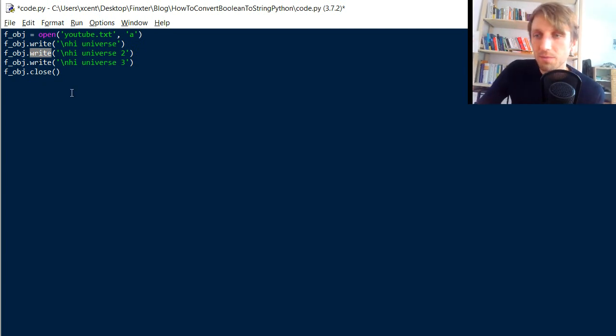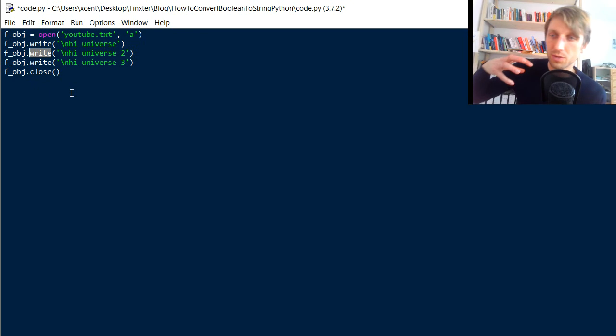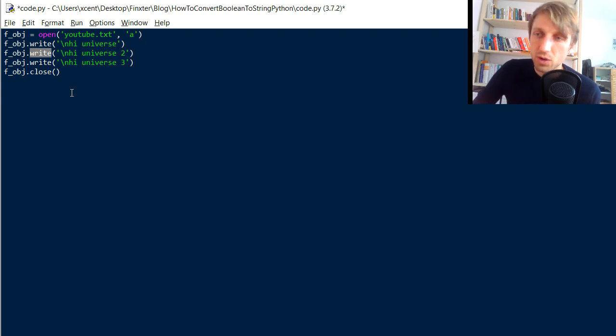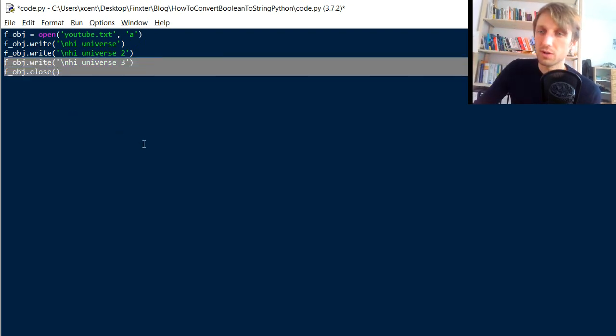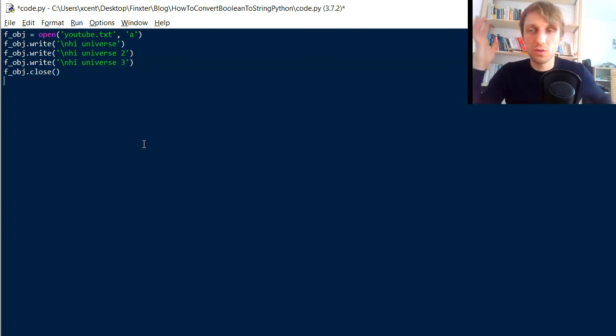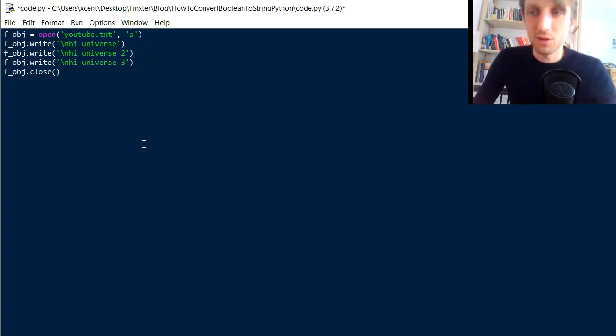You can use read, which will read the whole file object, all the contents of the file, as one string, or you can use readlines to get a list of strings line by line. And then after using it, you would simply close the file object. So this is the most frequent use. 99% of the use cases we have probably covered now.